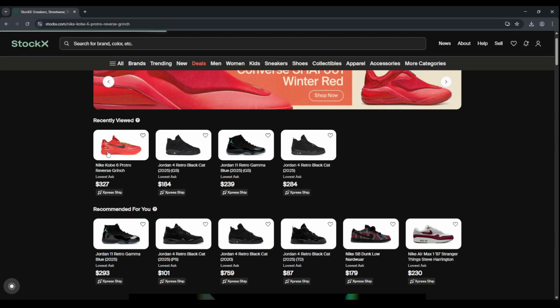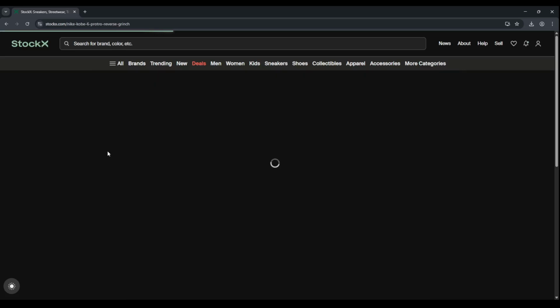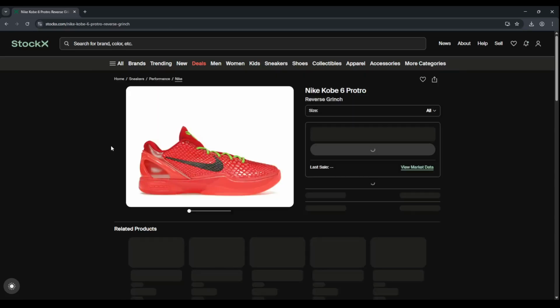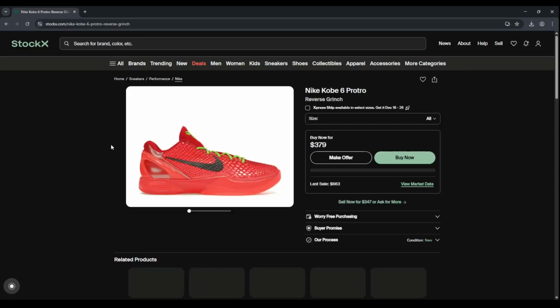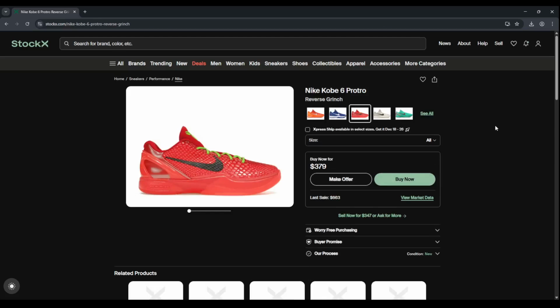Next, pick the item you want to buy. You can use the search bar at the top to find a specific model or scroll through the featured sections until something catches your eye. Once you're on the product page, you'll see images, recent sales data, and size options. This is the page where you'll control how sizes are displayed.